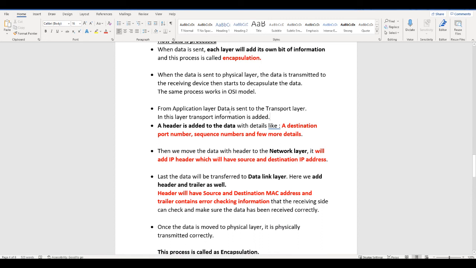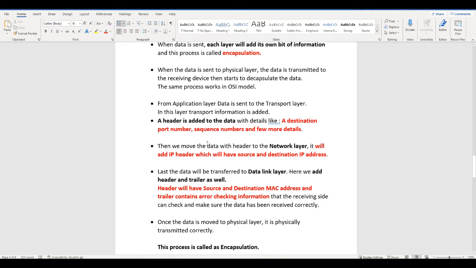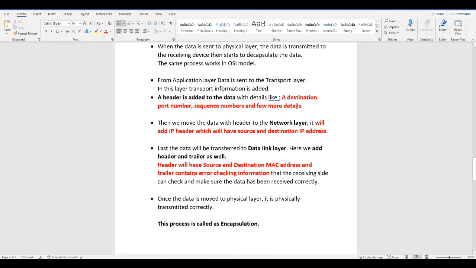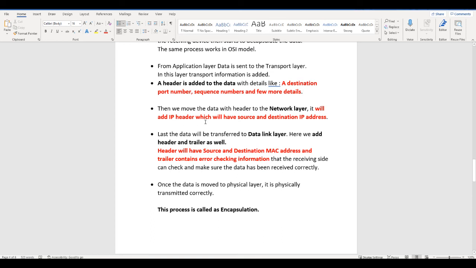From the application layer, data is sent to the transport layer. In the transport layer, extra information is added, which is called a header. This header will add the destination port number, the sequence number of the data, and a few other details. From the transport layer, the data is moved as a segment to the network layer. It will add an IP header, which will have the source and destination IP address.